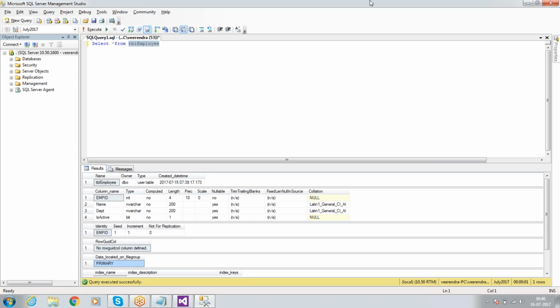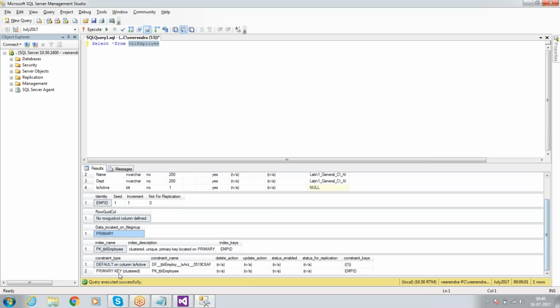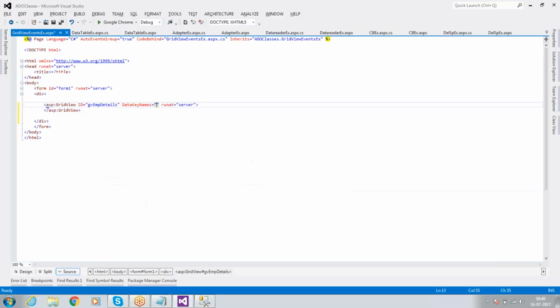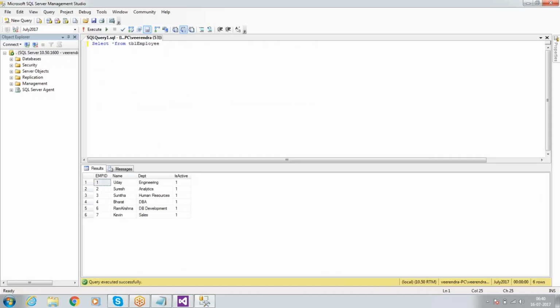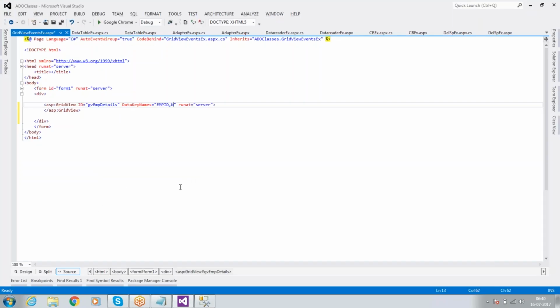Here we have our primary key. Go to this section, scroll. This is our primary key, emp id. Just provide emp id here. Data key names is equal to emp id comma, and one more is name. This is also unique so far, so that when you match these two, automatically our data will be in a perfect mode.